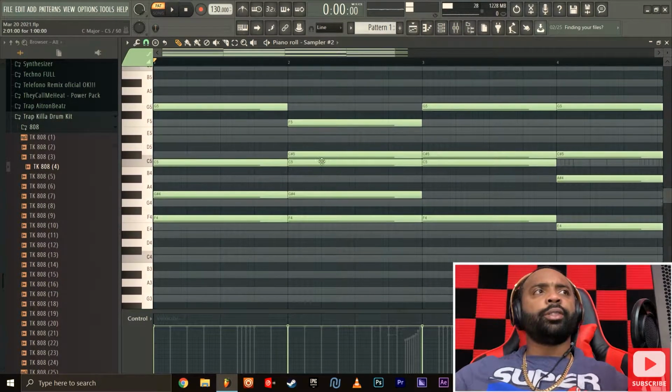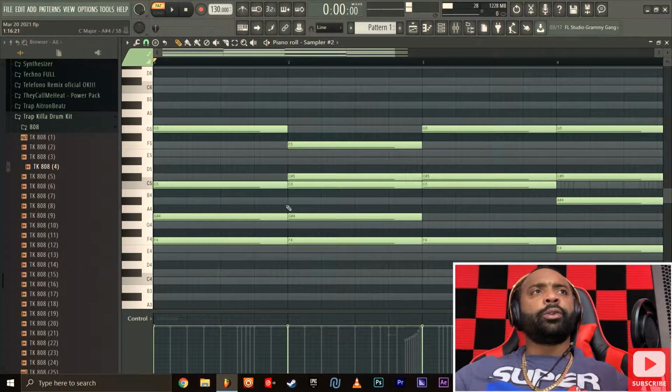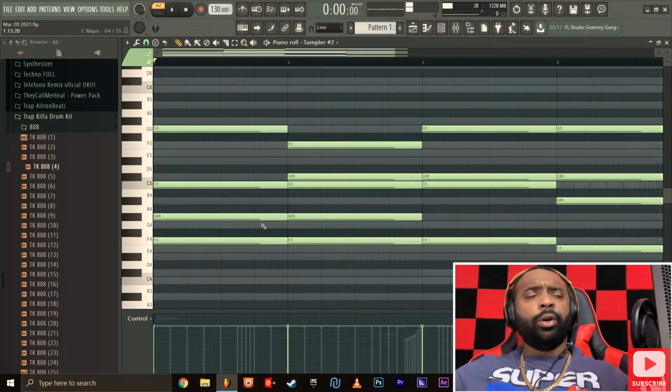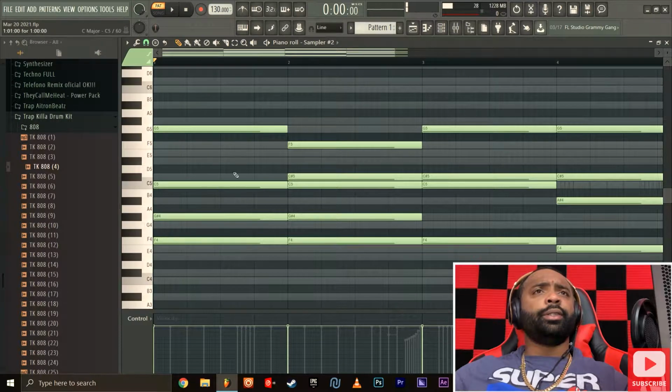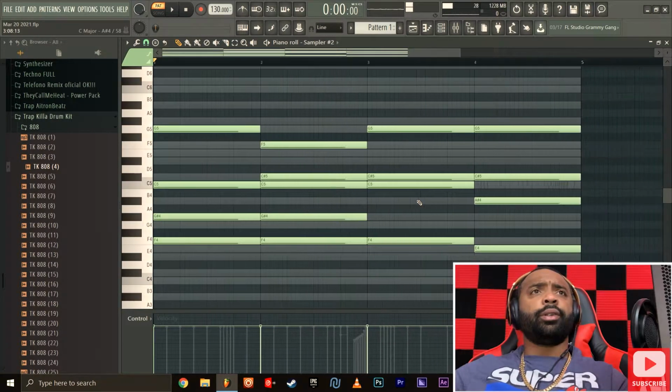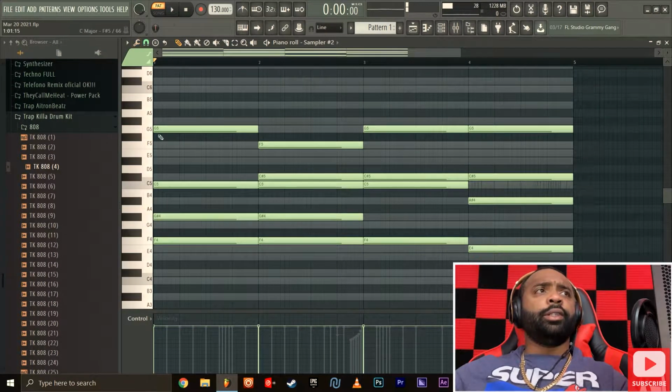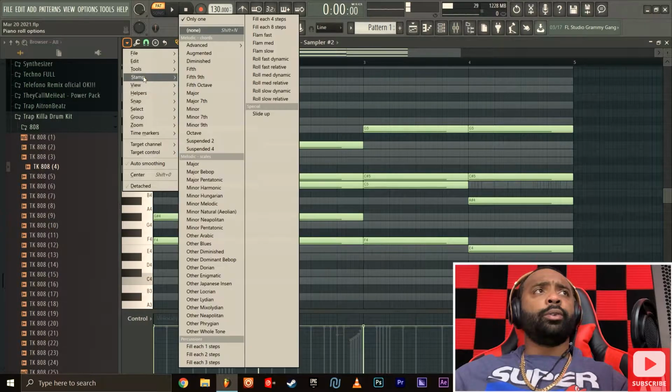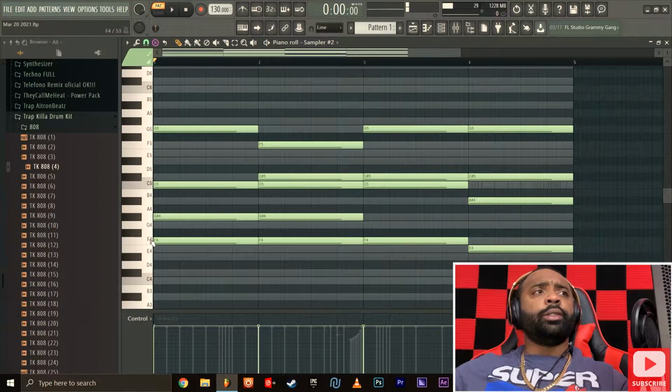Here's the chord progression. It's an F minor chord progression, so F minor 7 basically. You can see right here, all I did to start the first chord was simply go over here, go to stamp, go to minor 7th like that, and then I clicked F and it painted that chord on there for me.